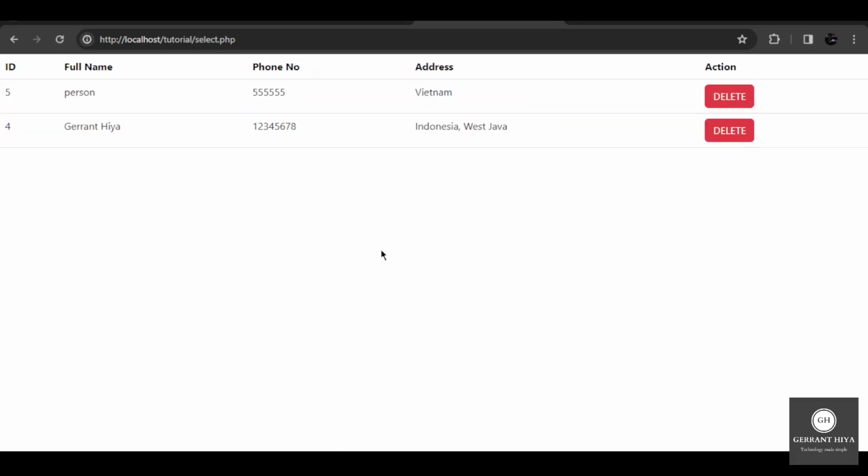and refresh. Okay, you can see right here the table shows id 5, full name person Geran here, phone number 5 1234, address Vietnam, Indonesia, action delete. If I click this button, the data will be deleted, will be erased. Okay, and then get back and refresh.